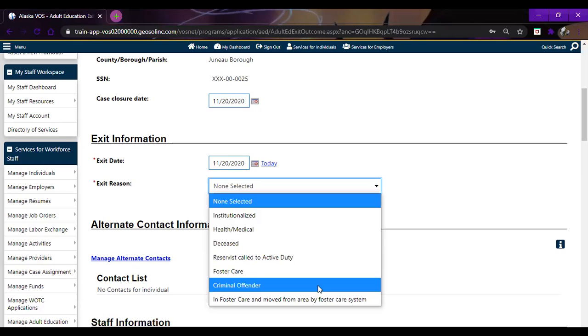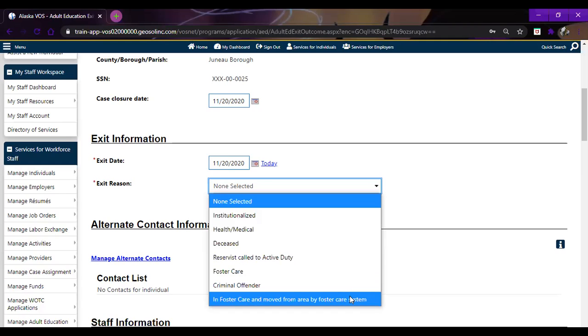Are they a criminal offender? And that doesn't mean they're in the institution currently. That means that they are on the outside and they are now going inside. So if you're working in a DOC, this does not mean you exit the case because they're in DOC. And then of course, did they move from the foster care system from one area to another? So did they exit from one of these reasons?